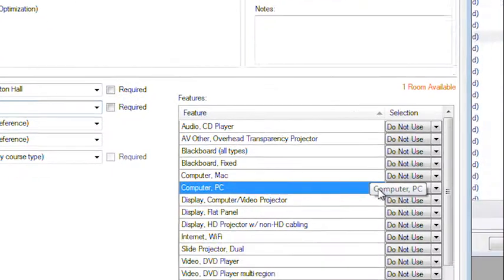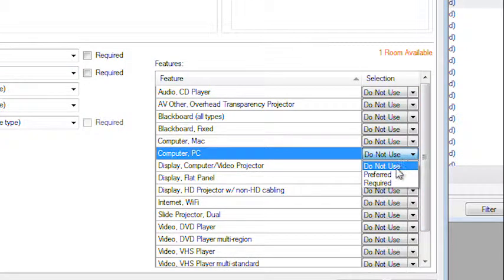In the Features section, you can select something is either preferred or required. If something is marked as required, there's no way that it will be assigned to a room that does not have it. So you do run the risk of not receiving a room for your course. So we do suggest that you use that with caution.